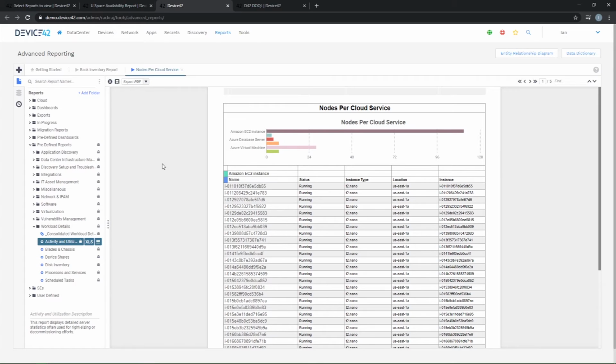Now, underneath the hood, the advanced reporting system uses DOQL, or Device42 Object Query Language. What is DOQL? DOQL is a SQL compliant language that we use with our Postgres database on the back end. What we do is expose all of that information so that you have the ability to essentially write SQL queries and joins and pull really granular details or information about specific objects within Device42.